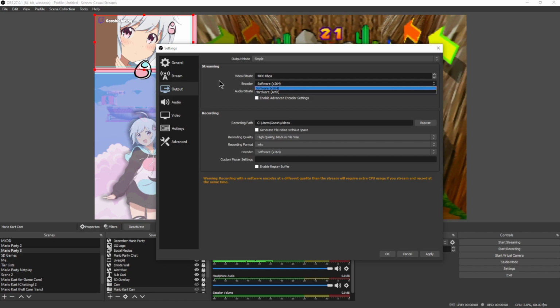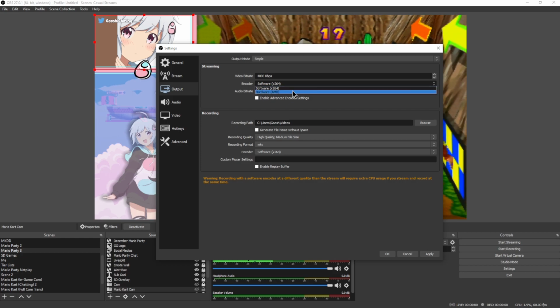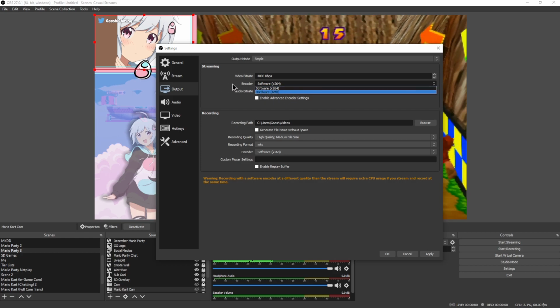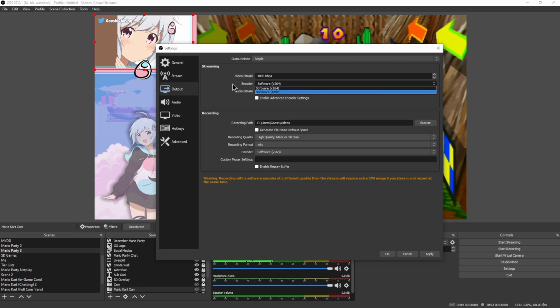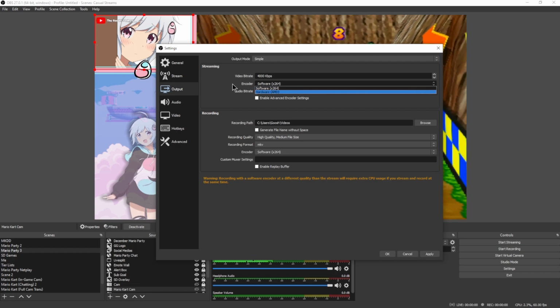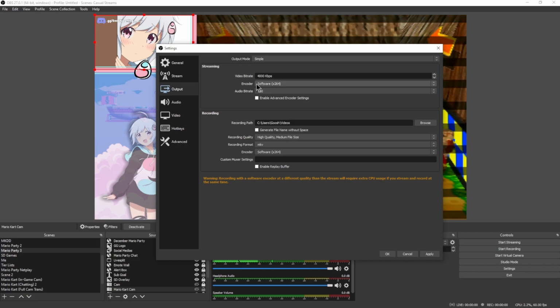If you do have a beefy GPU, you should be able to see the NVIDIA NVENC encoder. And if you've got a weaker CPU but a stronger GPU, you can actually just use that to encode instead. The NVENC encoder seems very nice, so that is definitely a viable option.